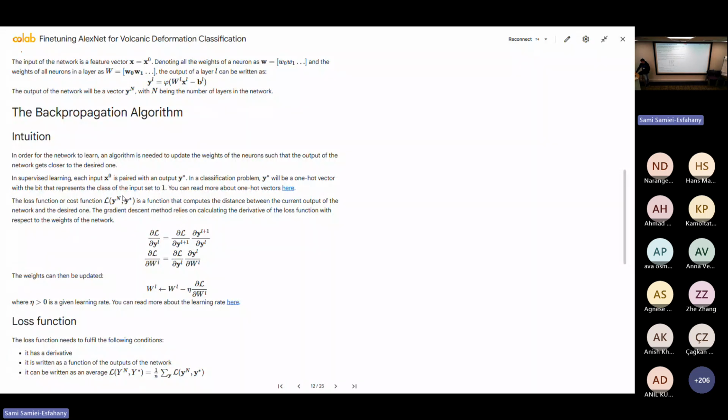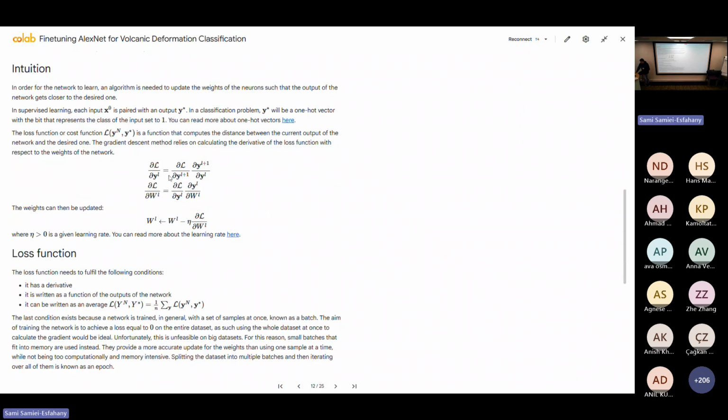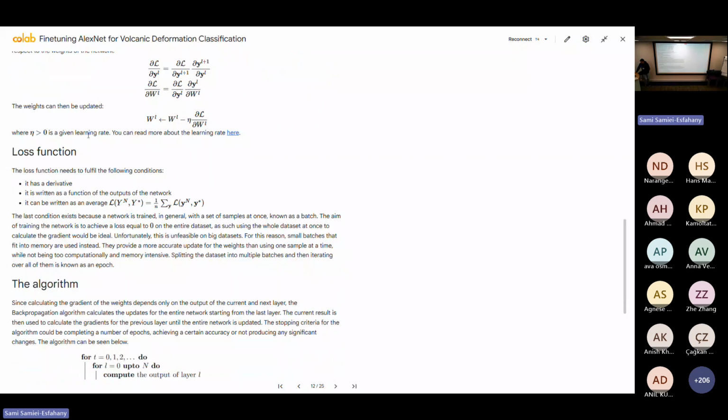Then we need a loss function, which is just a distance function. It calculates the distance between our current output of the network and what we want, what the real output should be. And then we need to calculate the gradient of the network and then update the weights based on that. Again, this is not very necessary as it's taken care of for us, but this is important.